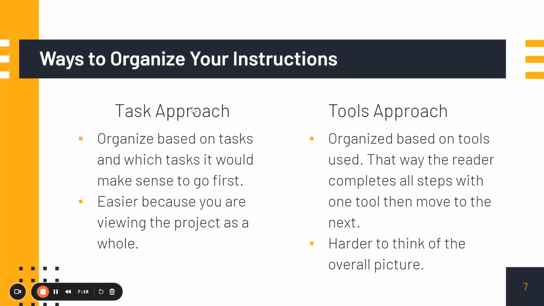So here's how you can organize your instructions, and it 100% depends on what the task at hand is. You may have a task approach, meaning you may organize your steps based on the tasks that you need to accomplish and the order they need to go in and which makes sense to go first. This is easier because you're viewing the project as a whole and the steps it takes to go from A to B to F. Or you can do a tools approach where you're organizing based on what tools are needed, that completes the steps with one tool and then moves on to the next. But it's hard to do that because it's hard to think of that overall picture.